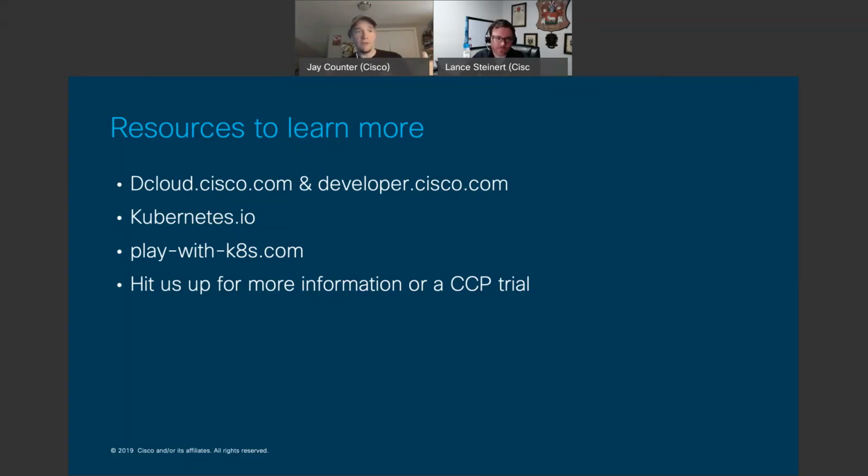So the first one we have here, dcloud and developer.cisco.com. We actually have a dcloud environment. It's got a CentOS machine and like 3 worker nodes and a Windows workstation. It runs CCP in it. It's got Docker and Kubernetes in it. And you can go play in that sandbox all you want, right?